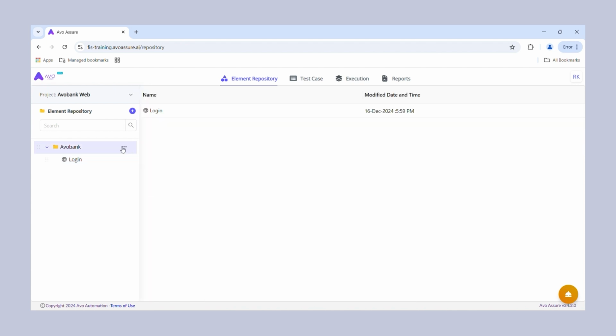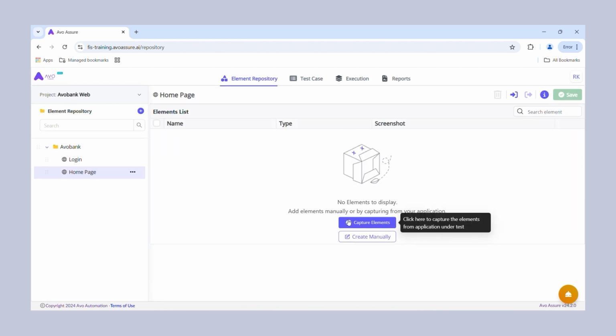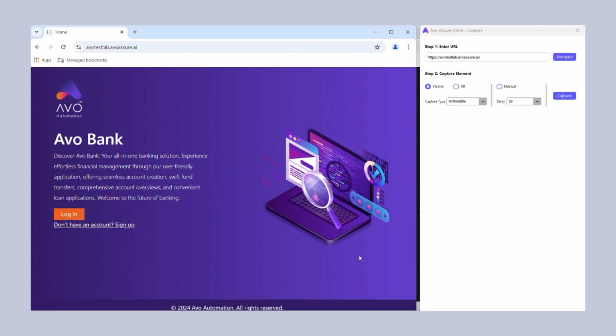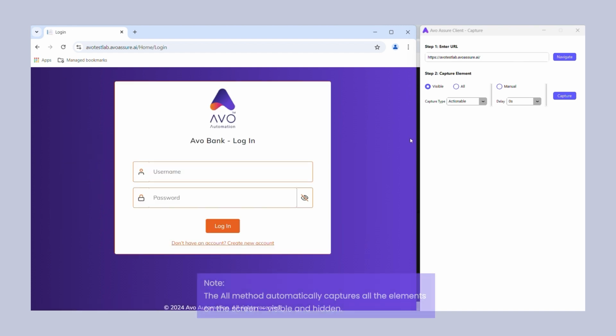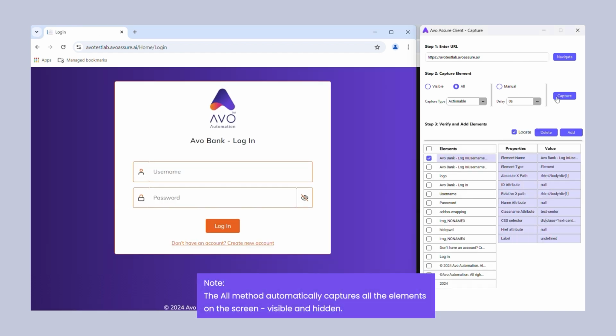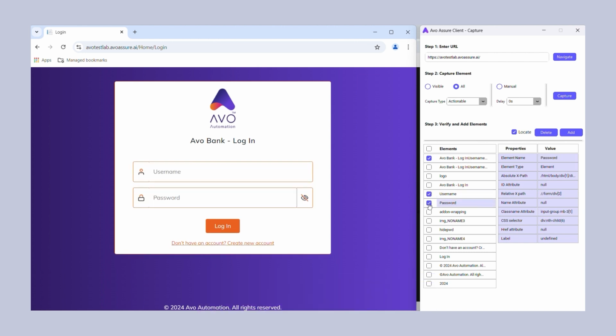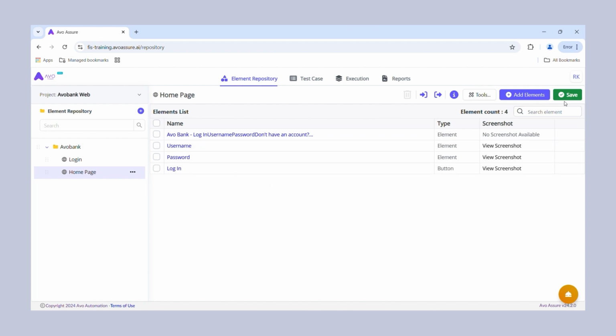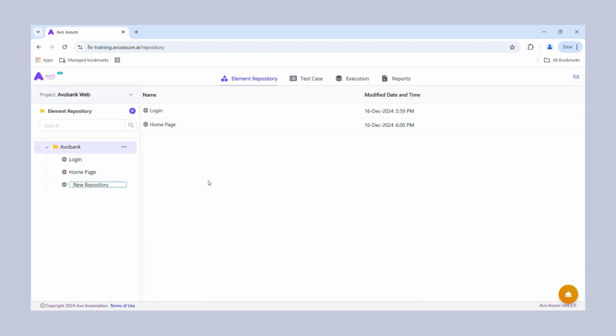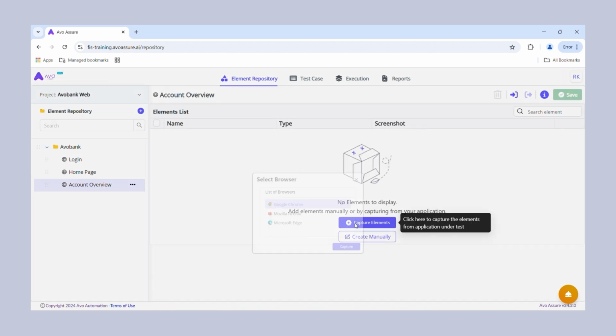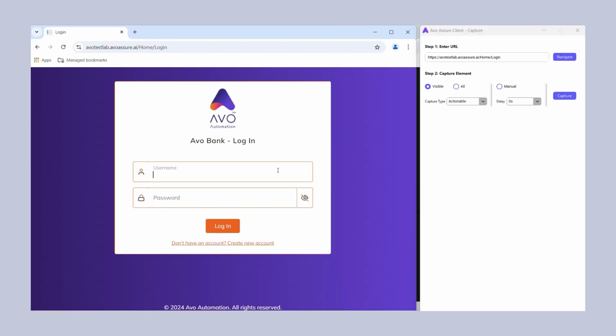Follow the same steps to create another repository for a different process in the application, but using a different capturing method. For the homepage elements, let's choose All as the capturing method. Using this method automatically captures all the elements on the screen, visible and hidden. Once done, select the verified elements to be added from the captured list. They will be visible on the homepage repository. Save them.